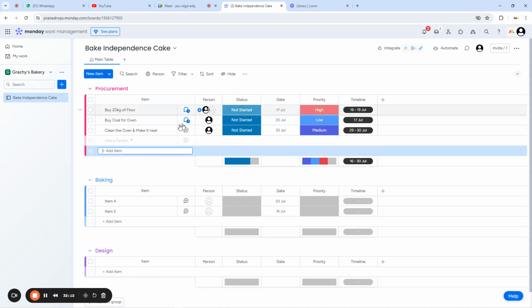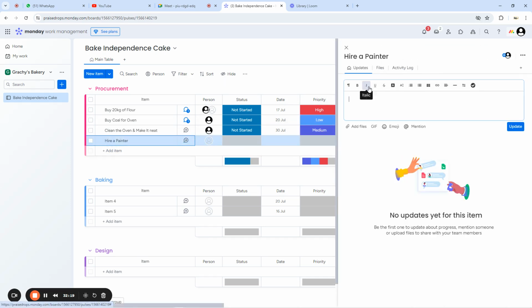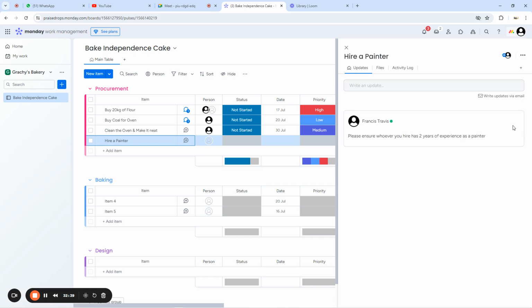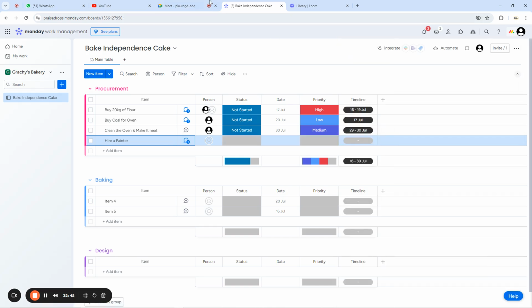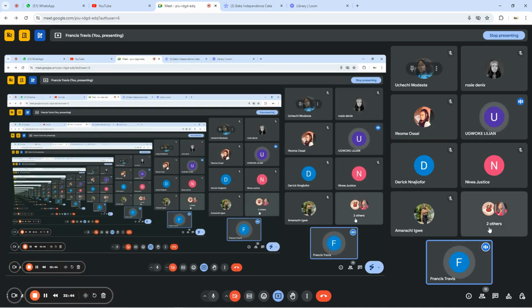Of course, this one now is a very high sensitivity task, because the person wants to make sure that they hire a professional for the job. So please, you can add a note and say, please ensure whoever you hire has 2 years of experience as a painter. I don't know if I'm making any sense to you guys. So please respond. If I've lost you somewhere, please just respond so that I will trace my steps back.